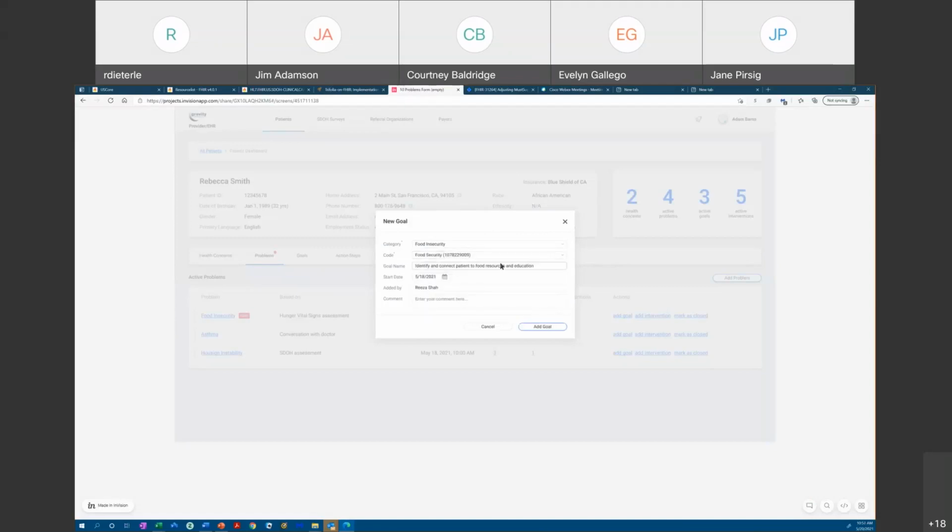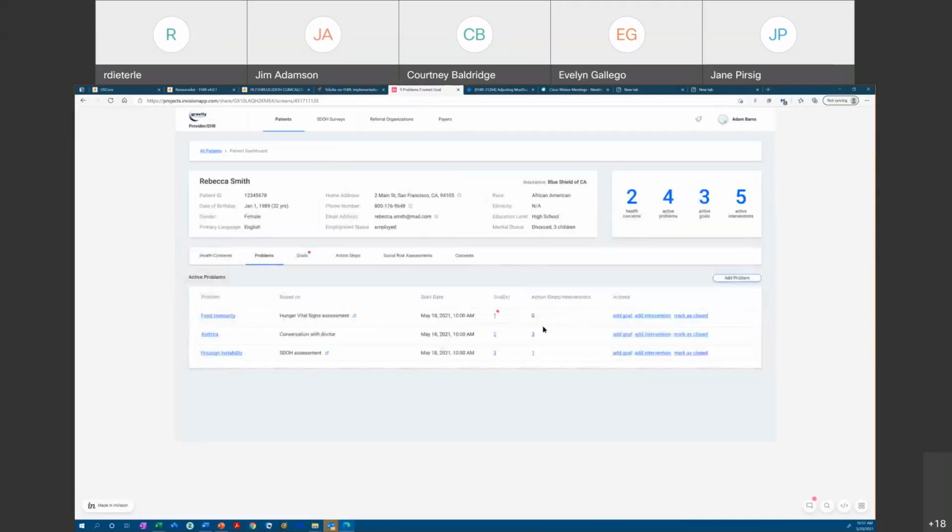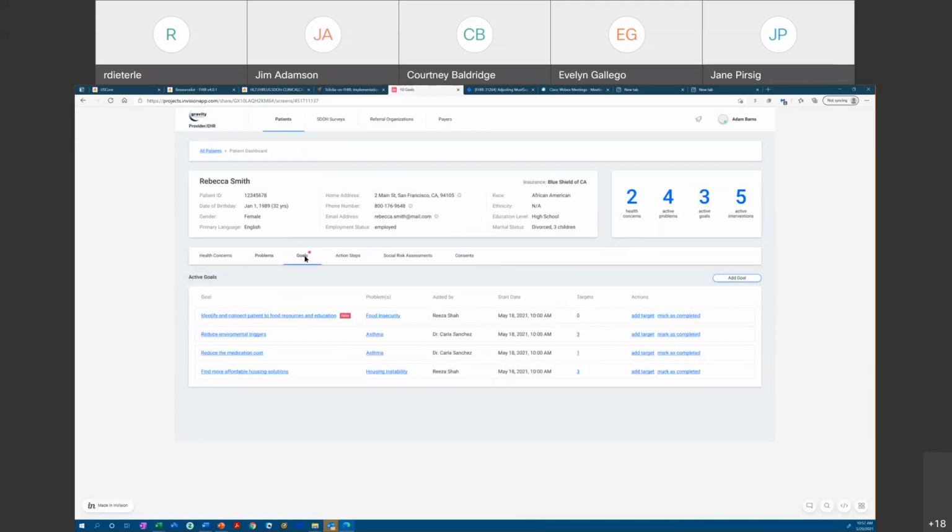And remember, this is just a prototype, so the code under it is relatively limited. It's on a particular date. It was added by the person who's currently documenting, and we added it as a goal. And now we have a goal that we've added to the list of other goals that we have.